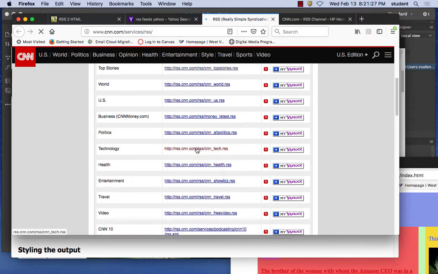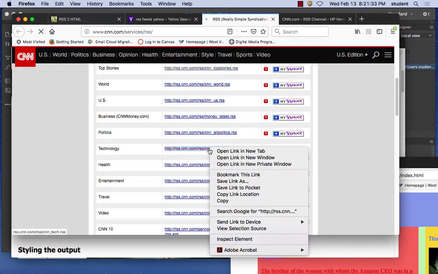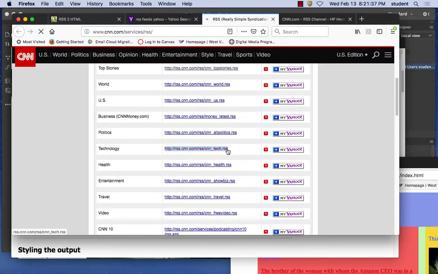You can copy this link. Either highlight it right here, look at it, highlight it, copy. Or you can right-click and say copy link location. Copy that link. Go back to that page.